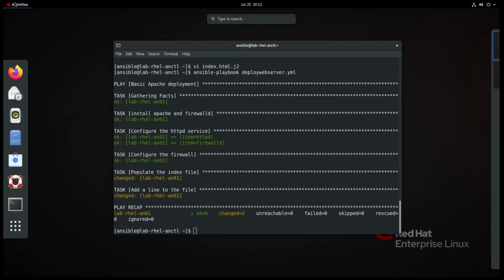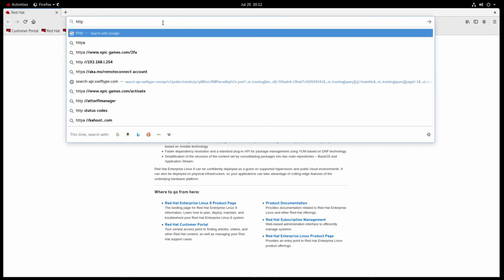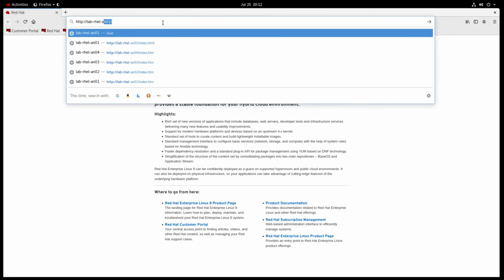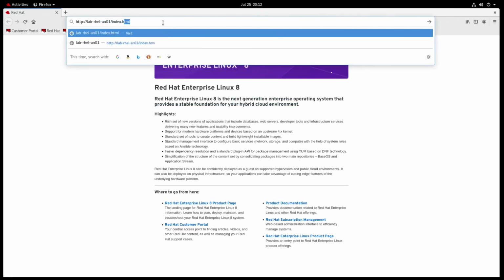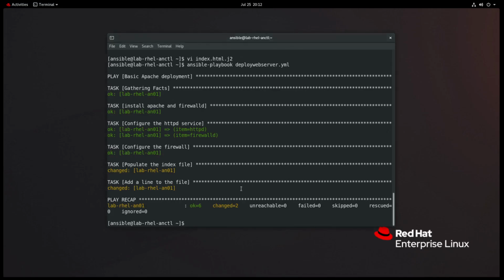So let me open up my browser here and let's see what happens. So http://labrel.an01/index.html. And there is our welcome to labrel.an01 and adding a line via the lineinfile module. So our playbook was successful, and we touched several modules with that, albeit real basic kind of stuff to do.